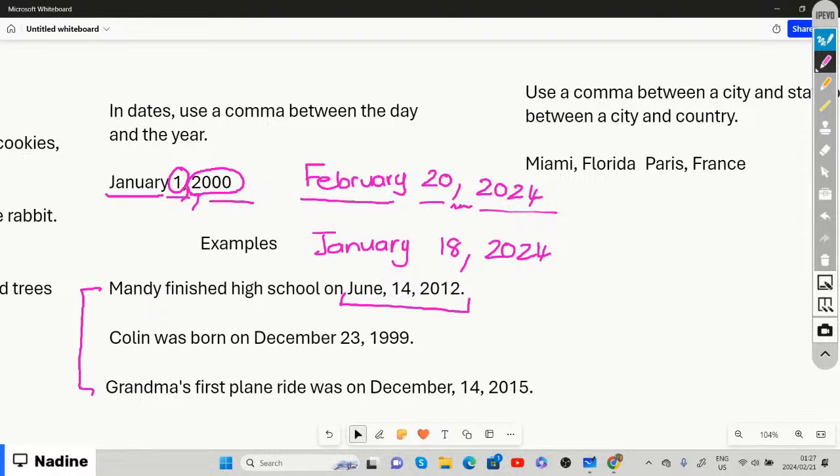All right, so if we look at the first sentence, Mandy finished high school on June, comma, 14, comma, 2012. So now my question is, is that sentence correct? Or do we need to fix an error within that sentence?